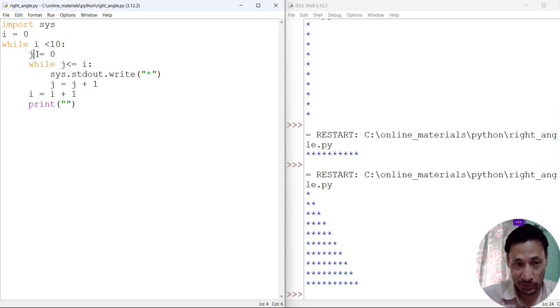Again j is initialized with 0, and 0 is less than or equal to 1 is compared. So this asterisk will be displayed because that is true. Then the value of j is incremented by 1 and becomes 1. 1 is less than or equal to 1, so again the condition is true. Now sys.stdout.write will display another asterisk in the same line, so there will be two asterisks, and the value of j will be incremented by 1 and become 2. Now 2 is not less than or equal to 1, so we are out of this while loop. Now I will be incremented by 1 and become 2.